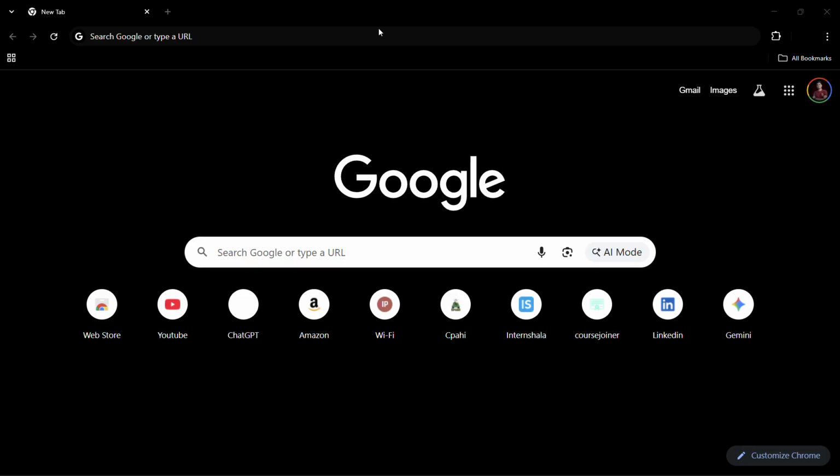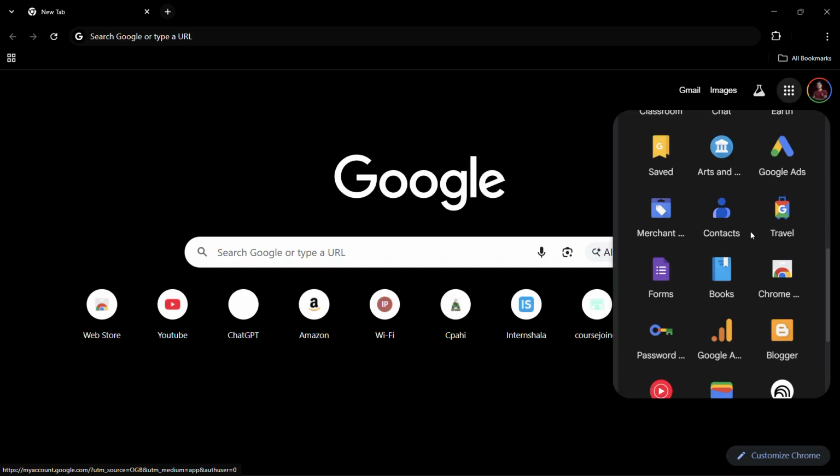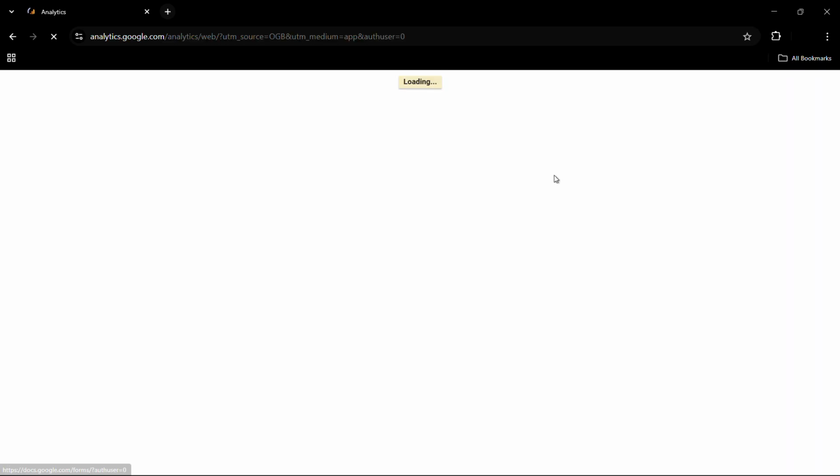So in order to start, the first thing that we're going to do is open any web browser of your choice, be it Google Chrome or any other web browser. Now, since currently I'm in Google Chrome, I'm going to simply click onto this Google Apps button over the top right corner of the screen, and then I can simply scroll down and I will find Google Analytics. So click onto this Google Analytics button and it will lead you directly to Google Analytics.